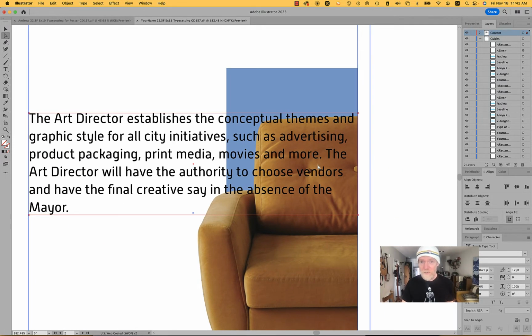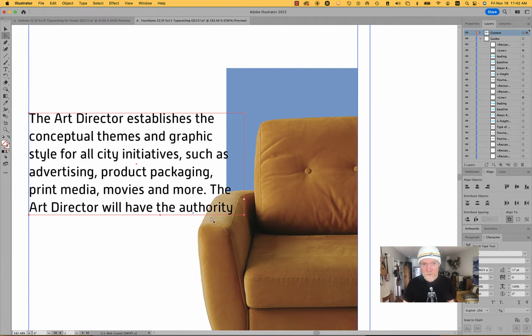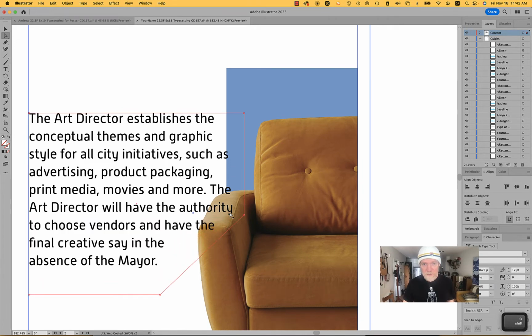Now what I want to do is take my type tool, and here you can see I just hit the P key to get my pen tool, and I can click anywhere on here. I can add points just like I would to any other vector object in Illustrator. What I want to do first is take this and resize it to about here. And then I want to take part of this and change the shape.